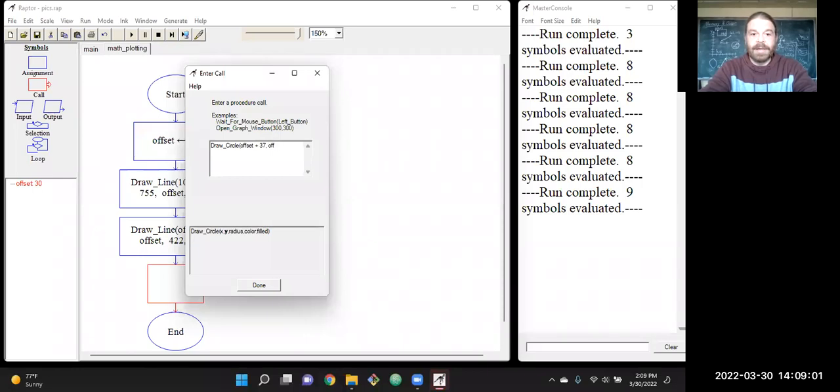So for a Y coordinate for offset, back to the 0 and then up maybe 76, then how big is our circle? I'll just do 12 pixels for now, and maybe green. And notice all I typed was GR and then hit tab to get it off the list. And filled is true or false, but Raptor allows us to write yes and no.